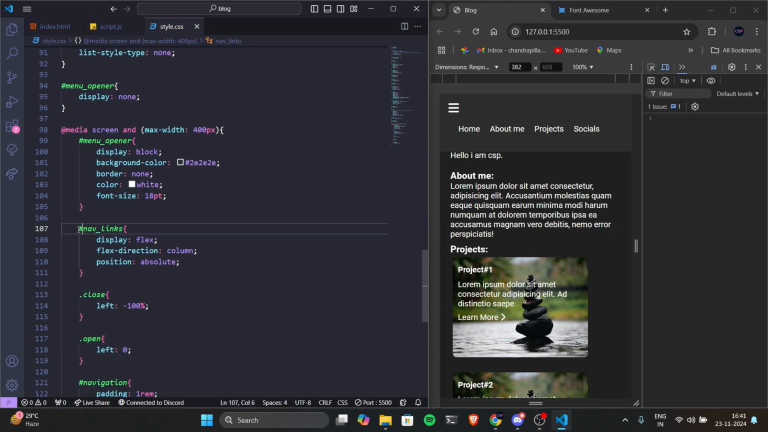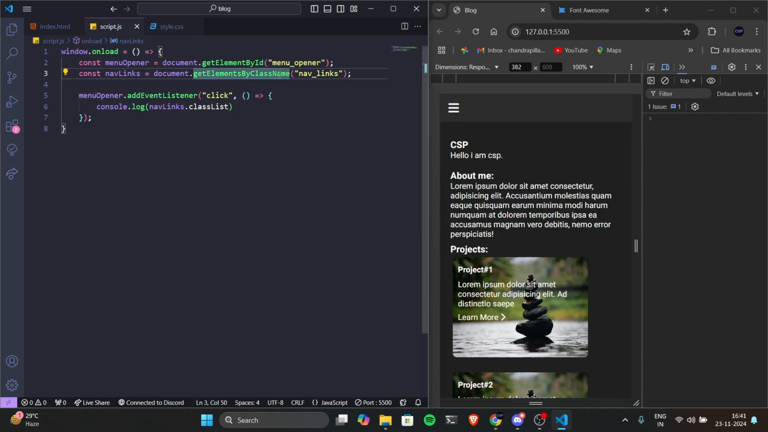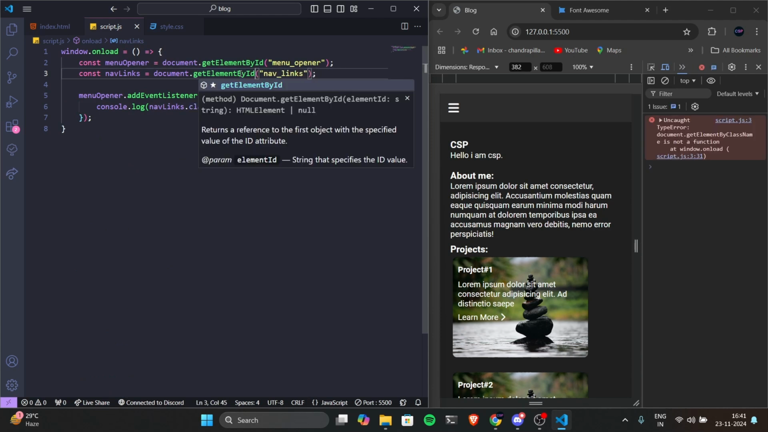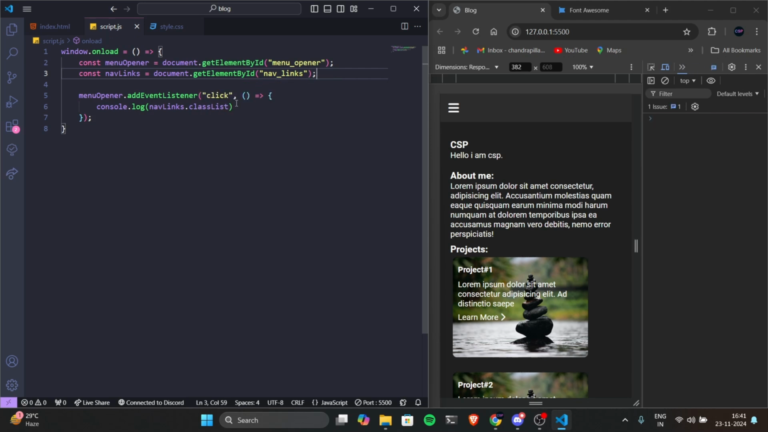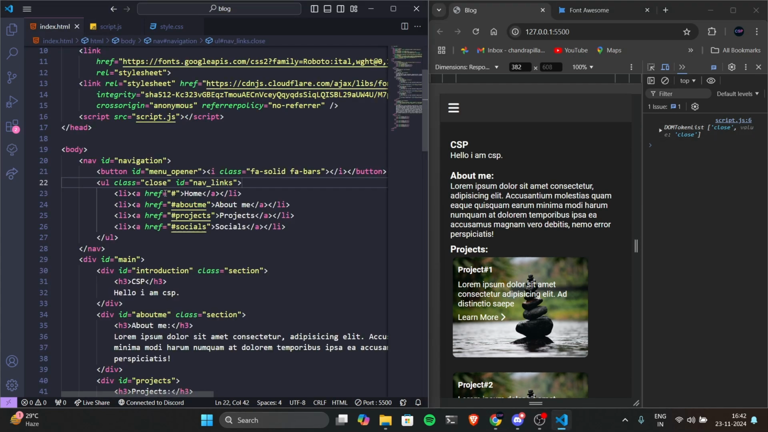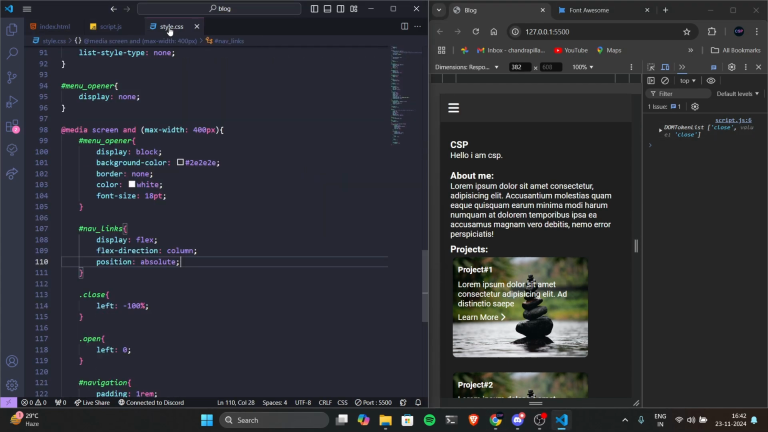So I will change this to ID, and then inside this I will use ID nav. Now if I click on this, you can see that the open will appear here. I mean close, because we applied close, right? We have a class name close, yeah. So you can see that we have an array with close.